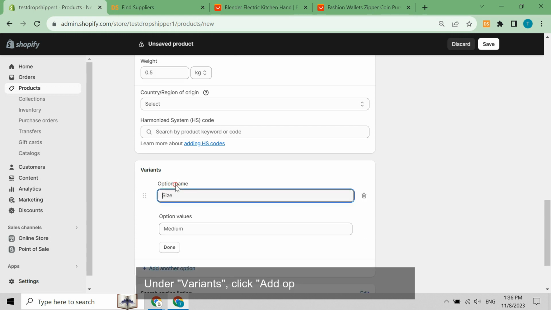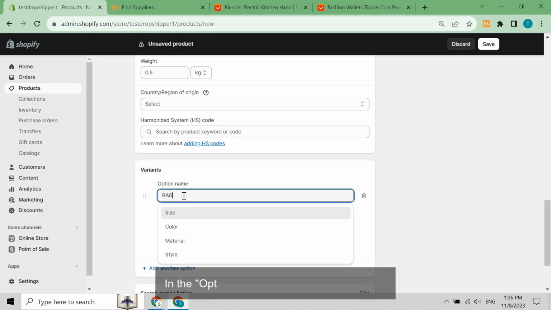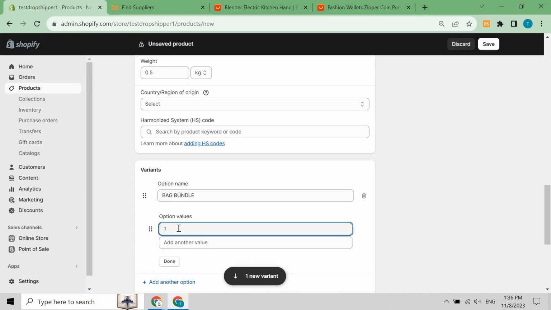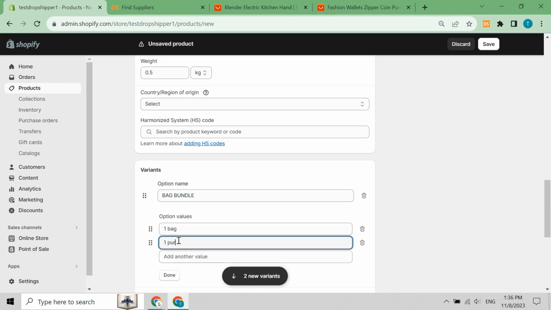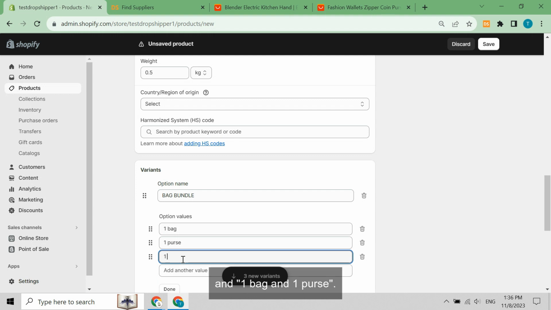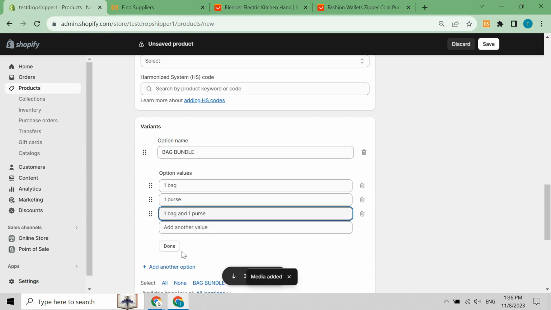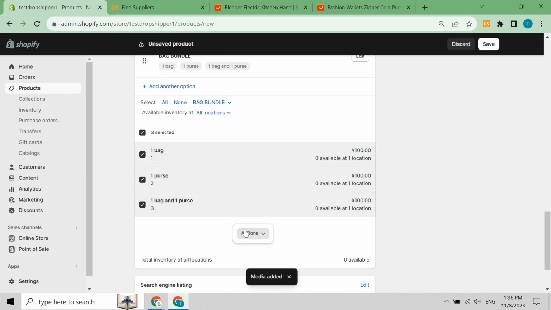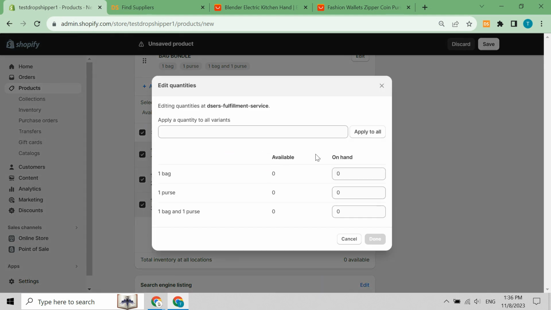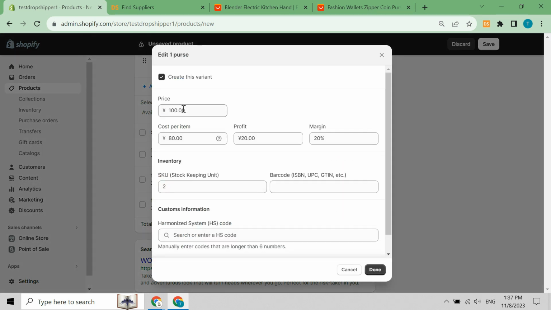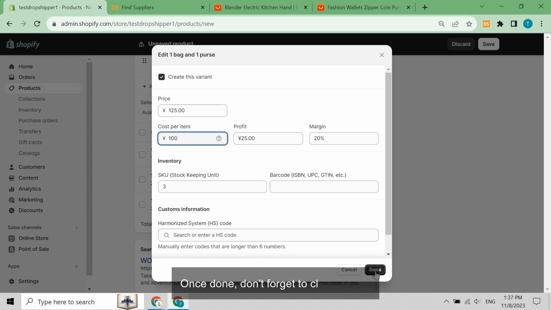Under Variants, click Add Options like Size or Color. In the Option Name box, enter Bag Bundle. In the Option Values boxes, enter 1 bag, 1 purse, and 1 bag and 1 purse. Edit any necessary information. Once done, don't forget to click Save.